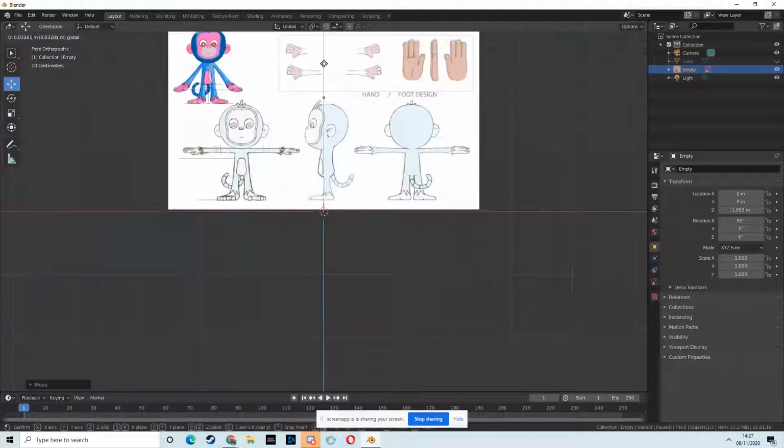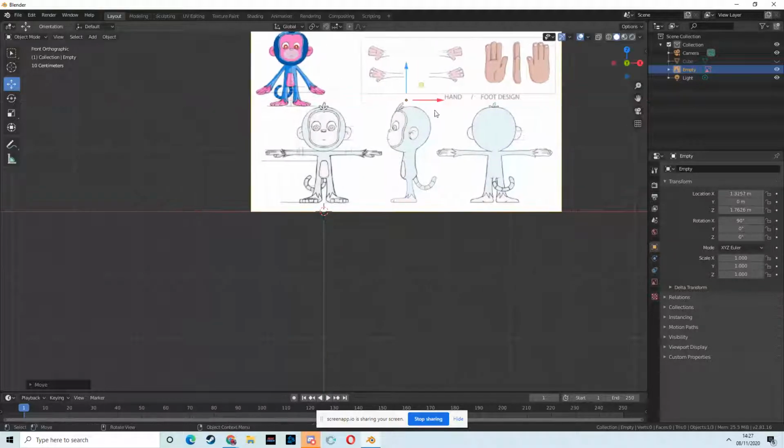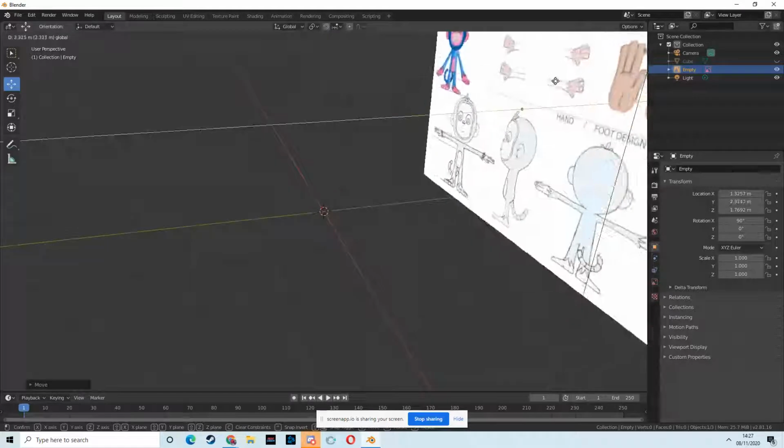So I'm going to line this bottom of the image up with that red line as best I can. And then I'm going to drag it over because this is the front image. So I'm going to use my 3D cursor here to line that up as best I can. Okay, so that should do. Then I'm going to go into a side view, so right orthographic view. In fact, before I do that, I'm just going to move that back a little bit.